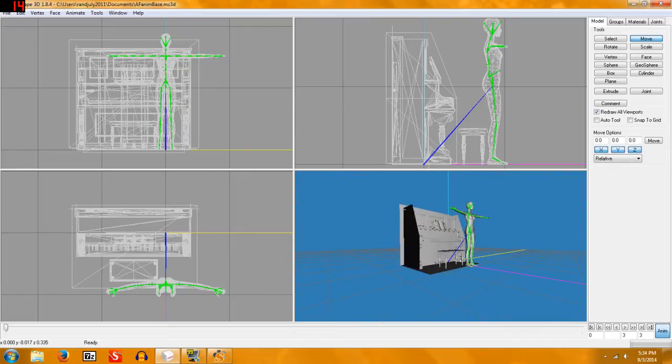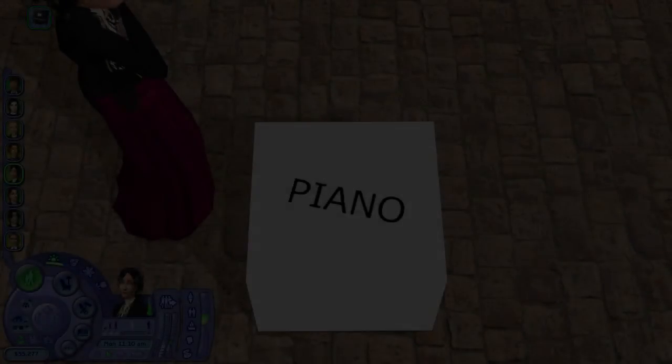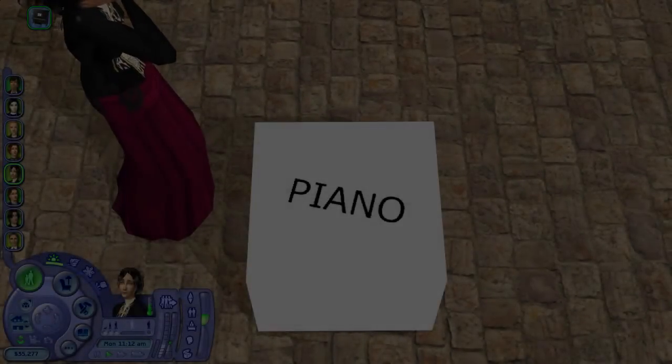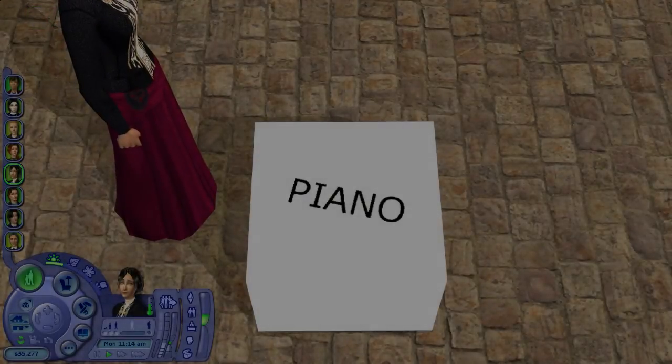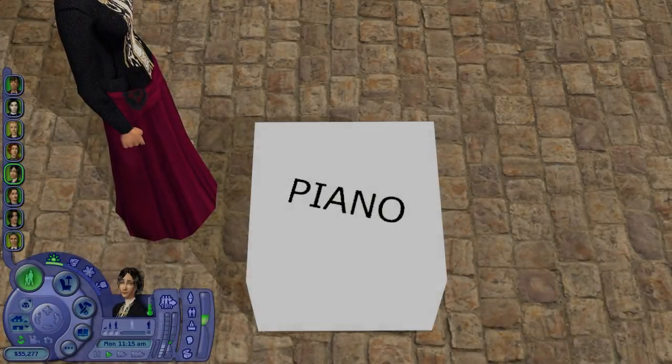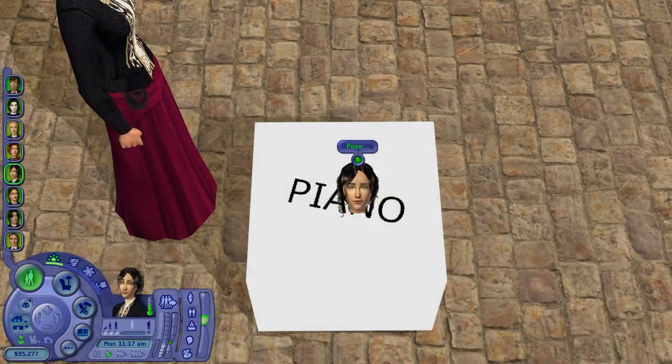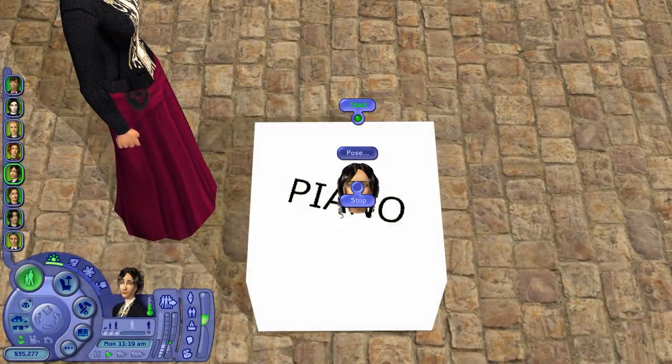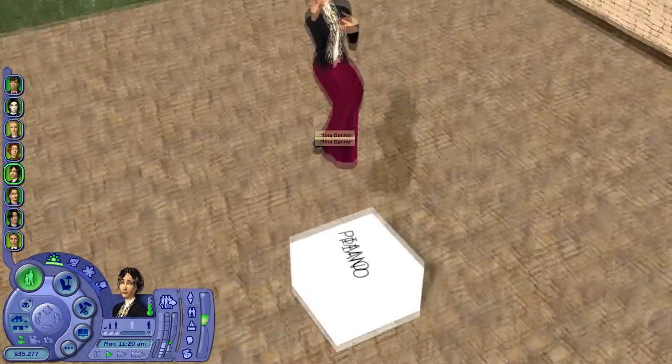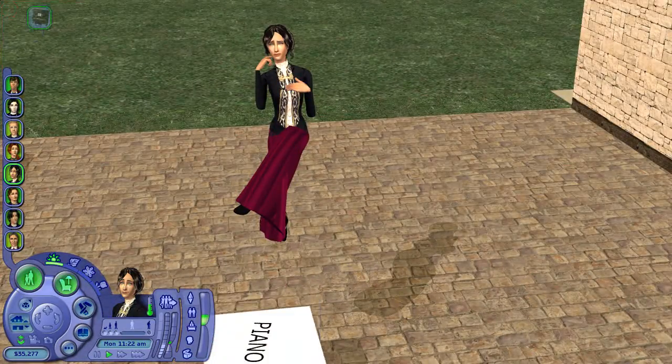Okay? So I'm going to go ahead and make a pose and everything, and then we're going to see it in game. So as you can see, this is my pose box that I've made using the pose with the piano and everything from Milkshape earlier. So I'm going to have my actress, my sim, perform that pose. There she is. Looks pretty cool.